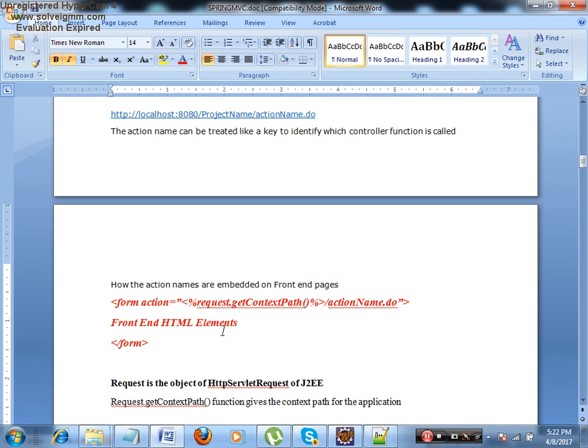For example, if you take any JSP page of your projects, there will be something known as form action. Under the action there will be request.getContextPath/action name.do. It can be /login.do, /register.do, /token.do, /add-stopword.do, /naiveBayes-probability.do. Like that, action name.do, form action equal to. Then here, whatever elements you want, the text boxes, the combo boxes. Then the closing of the form will be there. Therefore, from this form, when you click on a button, the request will go in this format.